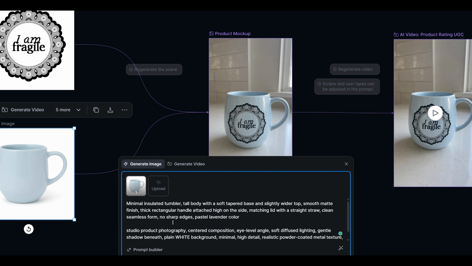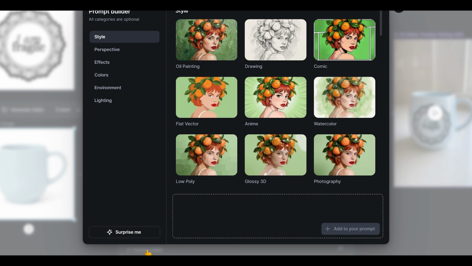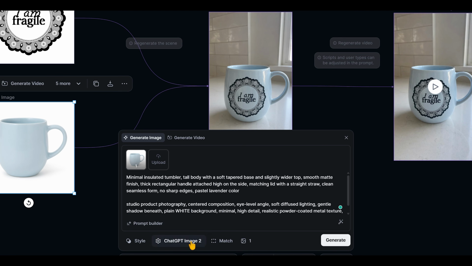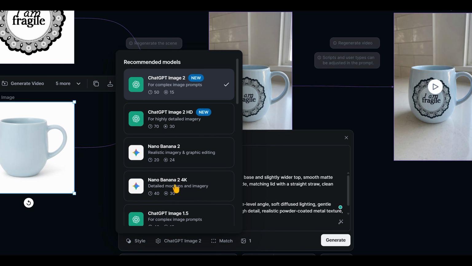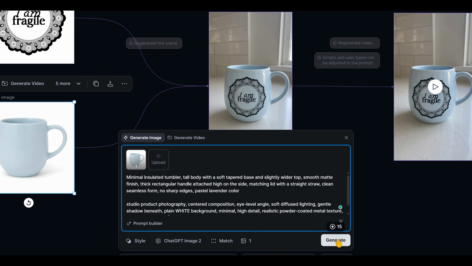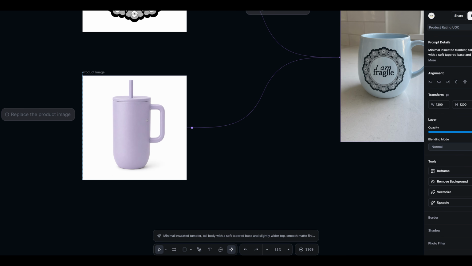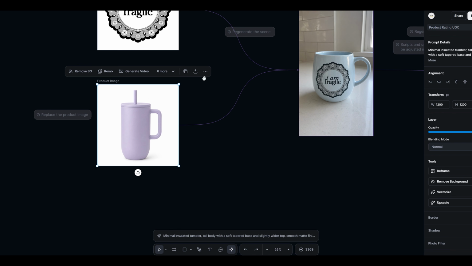And if you're not comfortable writing prompts, you can use the prompt builder right here, which makes the whole process much easier. Of course, you can also choose whichever AI image model you prefer. Personally, I usually go with ChatGPT Image 2, so that's what I'm gonna use. Then all I have to do is click generate and wait for the new product image to be created. All right, and here is the new product image. I really like how it turned out. Now all we need to do is replace the old product with the new one by simply dragging and dropping it into the frame. So now the product is ready.